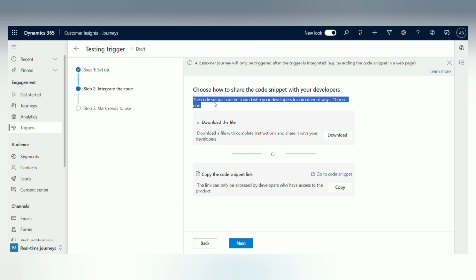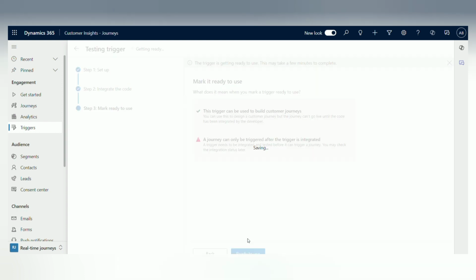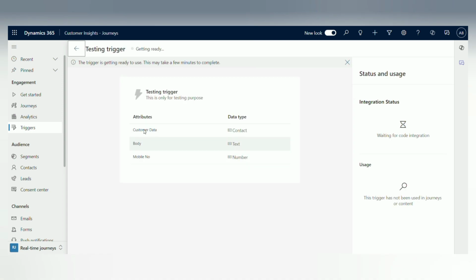Here we can download the snippet code to use it in our web application, then click on the Next button. Once you click on the Next button, it will navigate to this page. Here we will click on the Ready to use button. After that you will see we can be ready to use it.